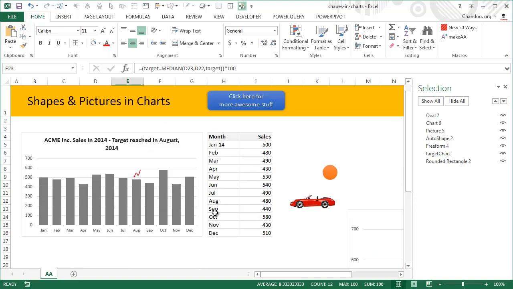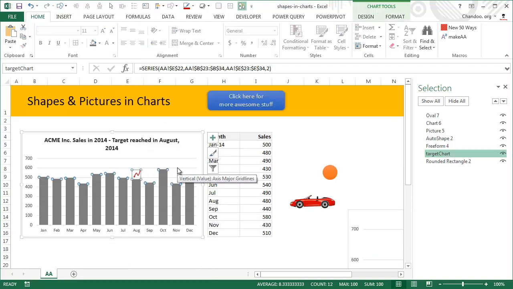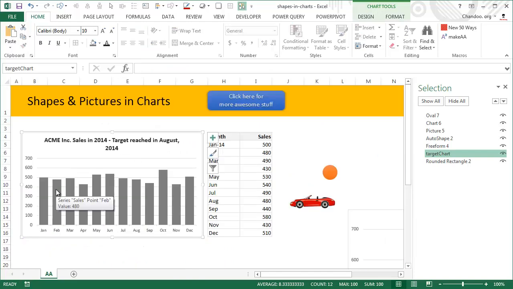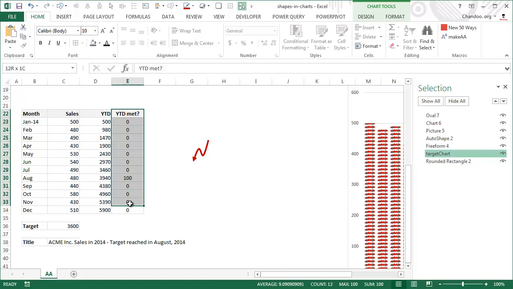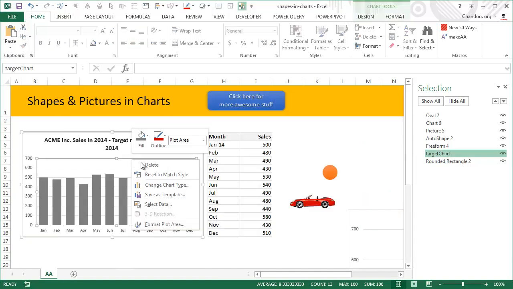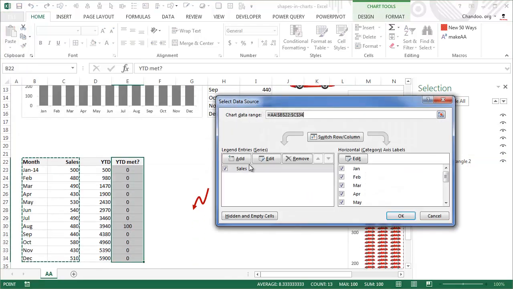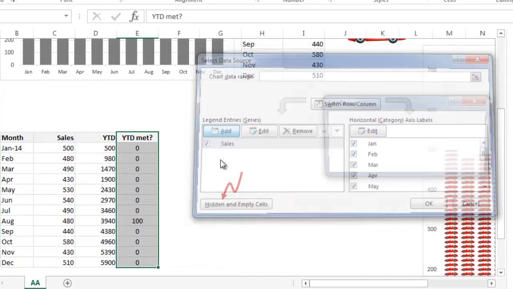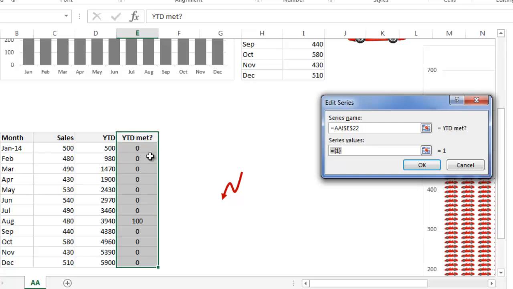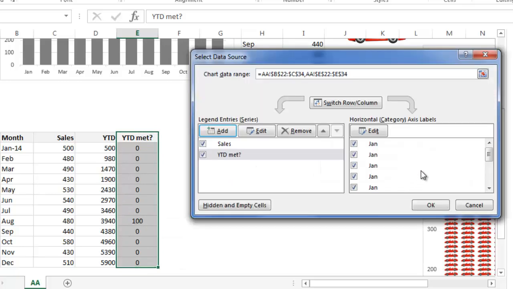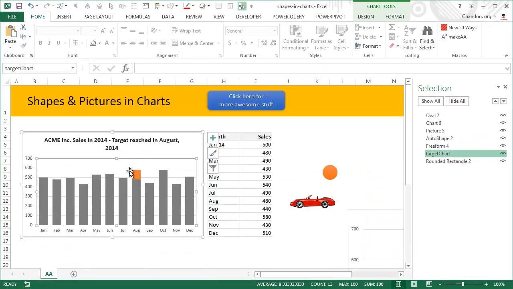Okay. So once we create such a thing, I'm just going to undo the steps so that you can see this. I created a simple column chart with the raw data, and then I took the YTD data and added it to the chart. You can add the data by going to select data and adding a new series. This one is YTD met, which will be 0 for all the months except the month in which we met YTD. And so we would get that extra column stacked on top of the original columns only for August.